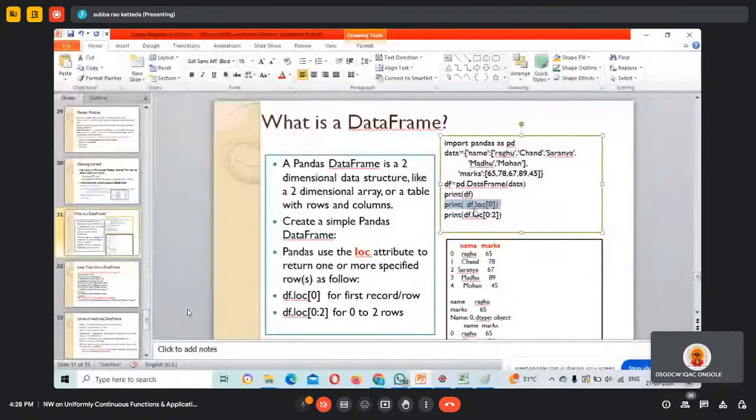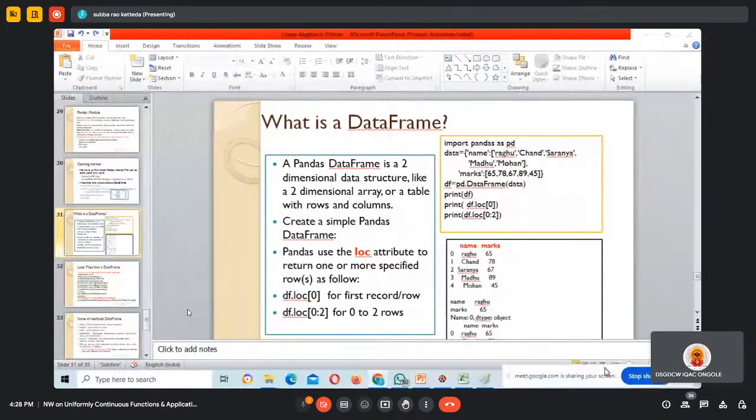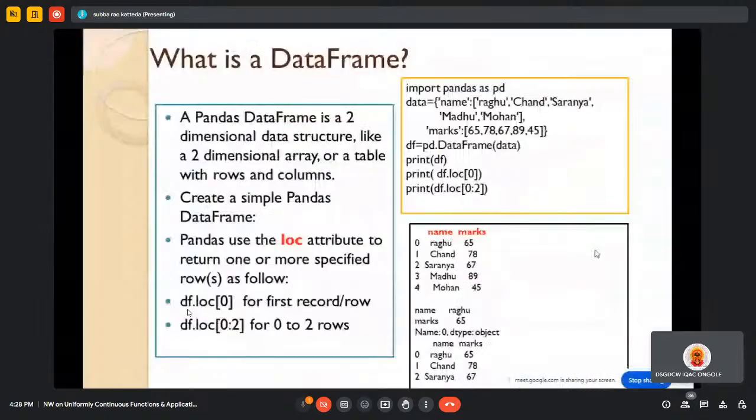df.loc[0] displays the first record, as shown here. If you want to display the records from 0 to 2, you can observe here the records from 0 to 2 being displayed from the data frame.